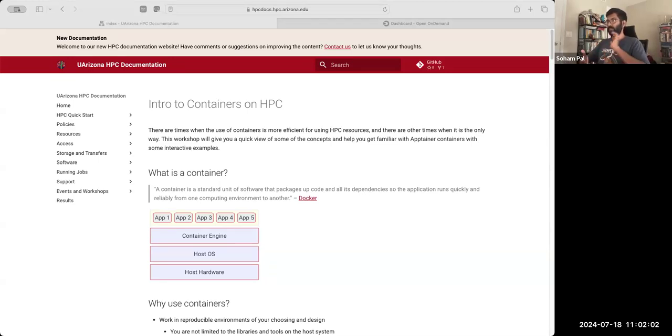Of course, this doesn't go into all the details or complexity that can arise when you are building a container or using a container, but it should be enough to get you started. And if you get stuck after that, you're always welcome to email us or make a ticket.